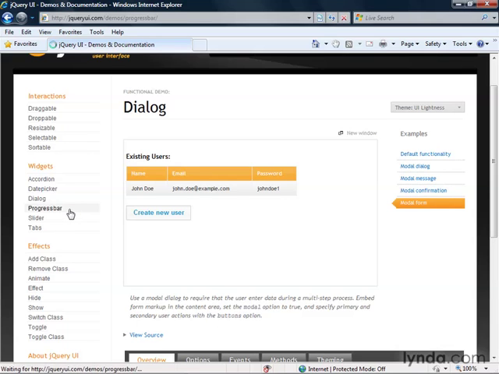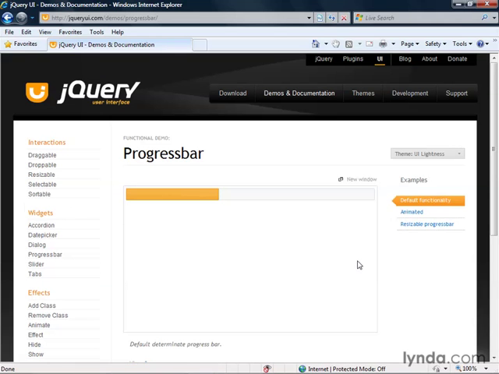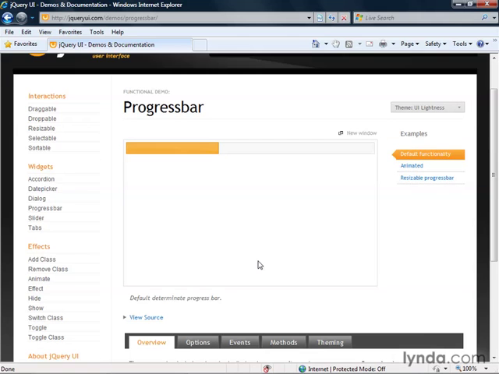Let's look at the progress bar. The progress bar is a UI widget that shows the user how far along they are in a task. So here you've got the default functionality where you have a progress bar, and there's a function that you call to set how far along you are in a task.